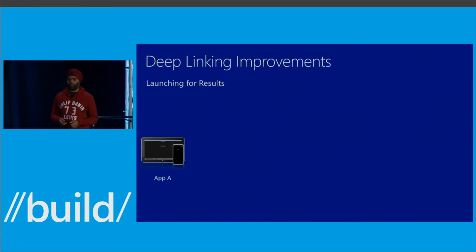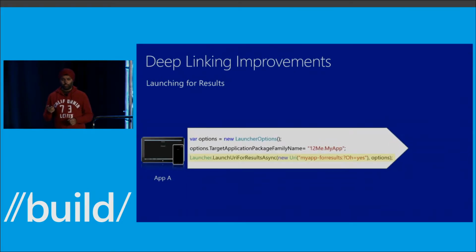So how does that work? Well, it's pretty straightforward. Again, we start out in app A, and the only thing different in this piece of code is that third line there. Instead of calling launch URI async, we're calling launch URI for results async. Incidentally, this is how our names get longer and longer. But okay, launch URI for results. You send in a URI, the same kind of options because you want to identify who you're launching, and that's it. And that is an awaitable method for you C# fans.